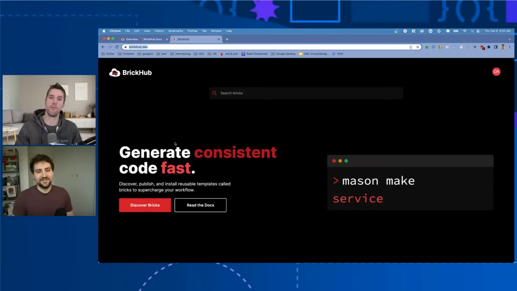So BrickHub is where folks can upload their bricks to share with others. If you've got a starter template or a starter project structure that you think works really well, or a feature structure that you think works really well, you want to share it with the world, this is where you go to upload it. Or if you don't, and you just want someone else's good idea that they shared with the world, this is where you go to download their good ideas. So Brick Hub is the center of the Mason universe, right? Yep. And I already see a question about private bricks.